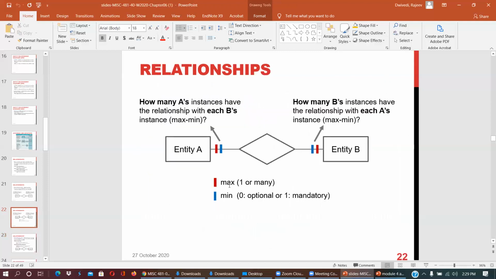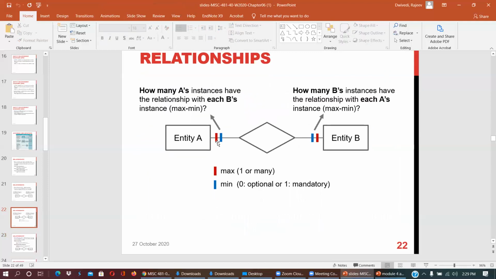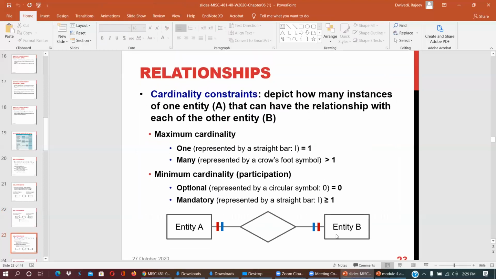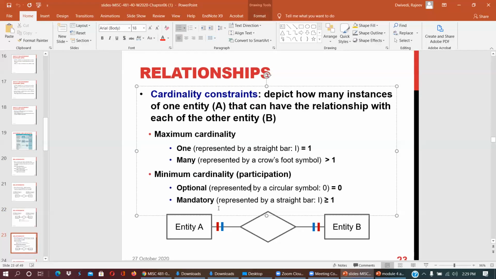Optional one is, so look into the blue, red is max and blue is min. So the first one, which is close to the entity, is max one, and the other one is min one. So here the red one is max one and then the blue one is min one. Optional is represented by a circular symbol 0, or mandatory is represented by a straight bar, or it could be 1 or greater than 1.